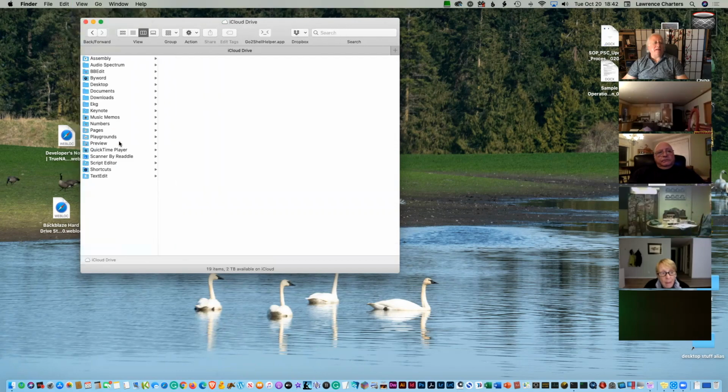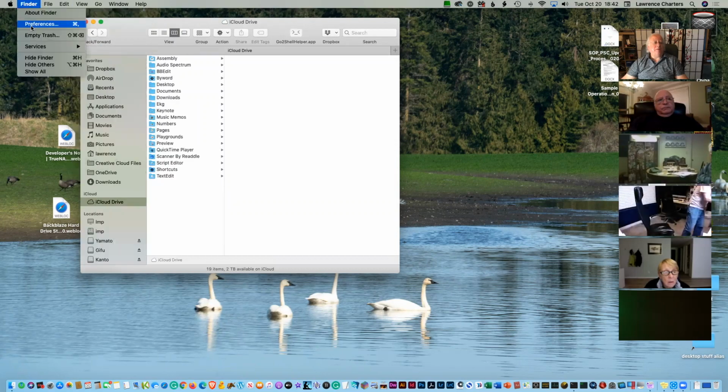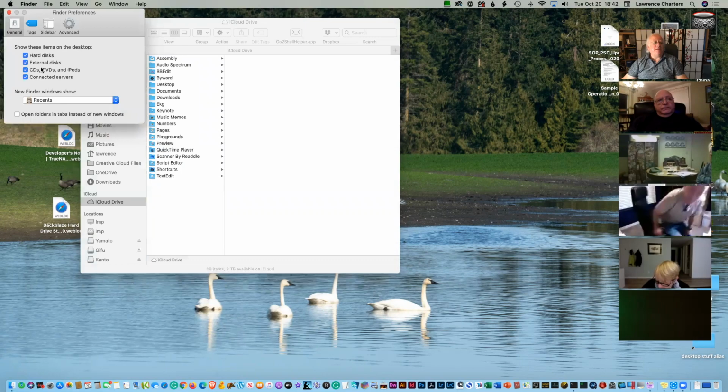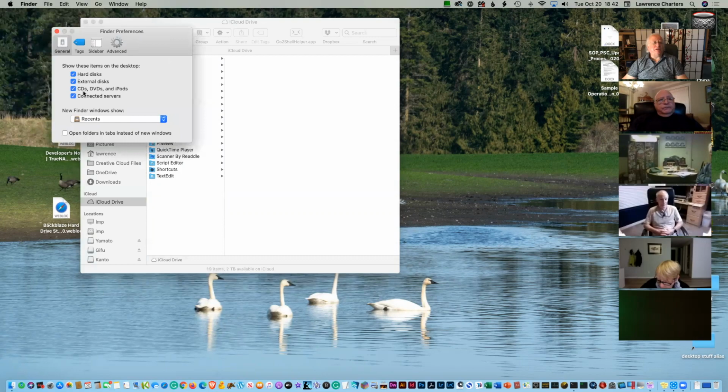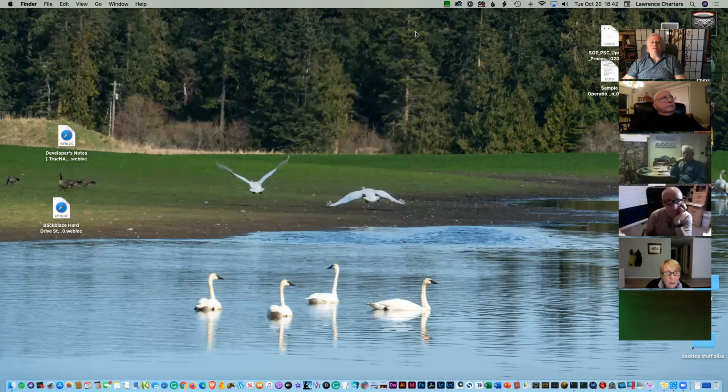But a lot of people don't see that sidebar. So you say, hey, the sidebar doesn't show up, and you don't know that it's over there. So you have to say, show sidebar. And then within the Finder, you need to go to preferences. One of the things that you need to check is, under General, hard disks, external disks, CDs, connected servers, because that will turn on everything so you can actually see it. Otherwise, the people at Apple like you to have a clean desktop, and you may not know that you have that stuff. So going into the Finder preferences and turning on that view allows you to see what's in the cloud.